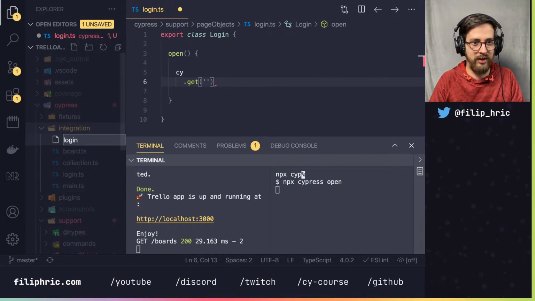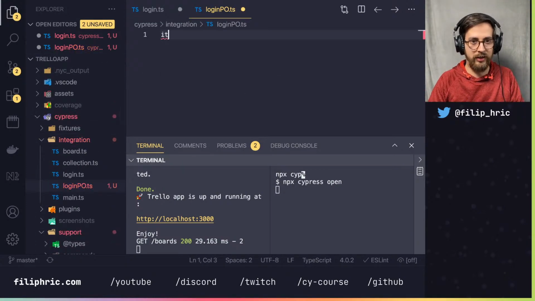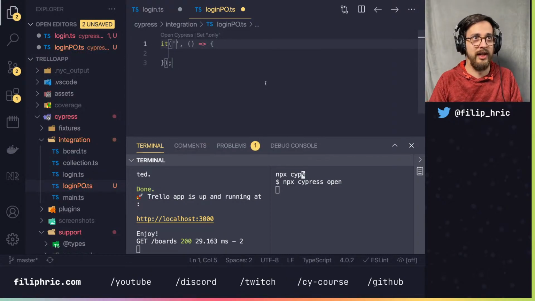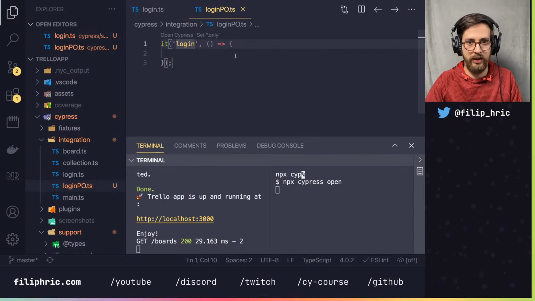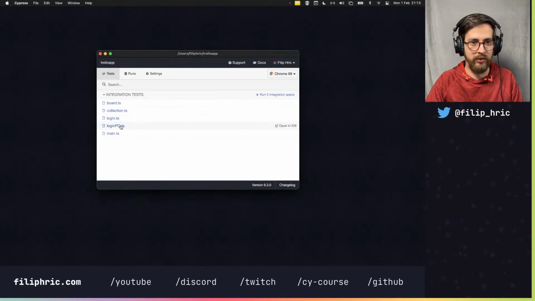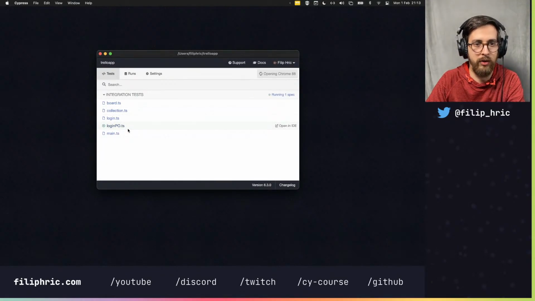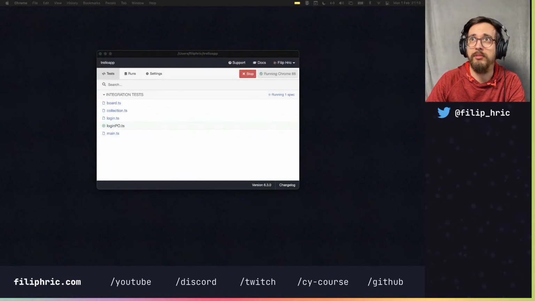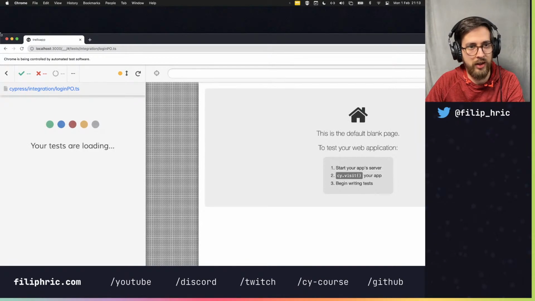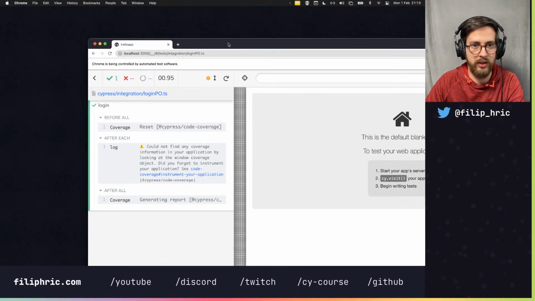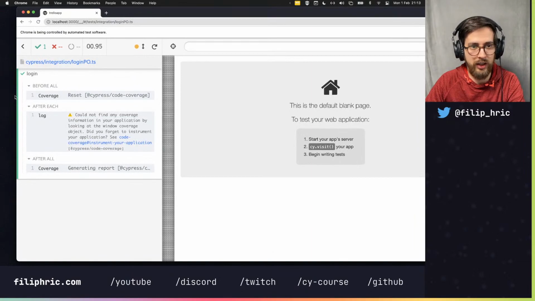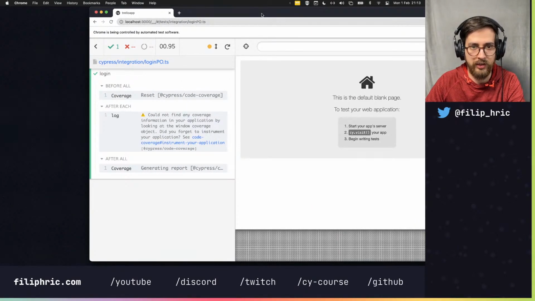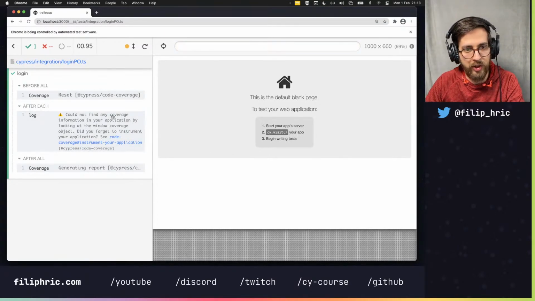So let's do login page object. I'm going to name this. And let's try the first test. And that first test is going to be called login. All right. So let's save it all. I'm going to login PO as page object. Now let's see the browser. It's over here, jumping all over my screens. And since I got nothing in there, nothing is happening except my coverage things.